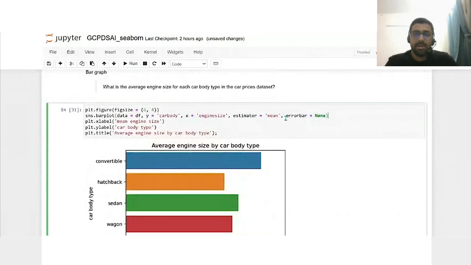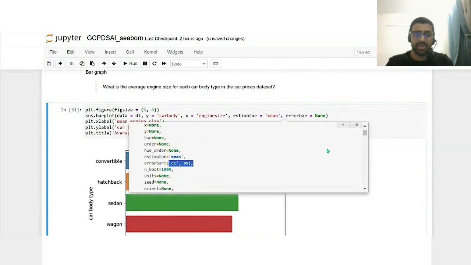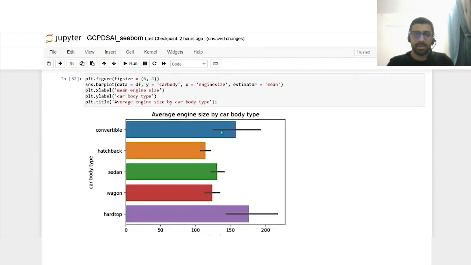Now, what is this error bar? By default, the error bar says CI 95. This is basically a confidence interval, which you will learn in more detail when you do inferential statistics. Right now, don't worry. If I don't use that parameter, you will get this black thing. It's basically saying that the engine size values are within this confidence range. Convertible is around 155 or something, and this black line tells you plus minus how much. That is sufficient to understand right now, guys.